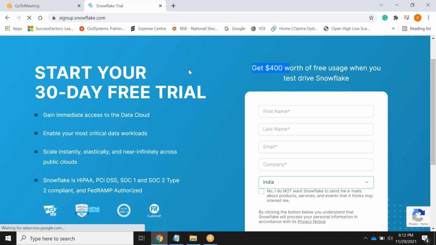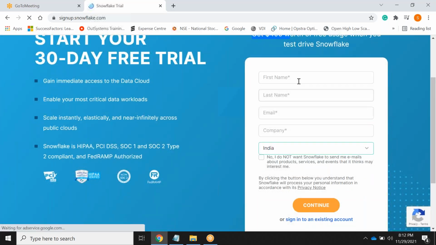Now when you are creating a trial account, first you need to give these details: first name, last name, and then email ID. The company name you can give on your own, anything is fine, and then you can select your country name. After that, this one is up to you. If you deselect, it will not send any email, otherwise it will send you the promotions.